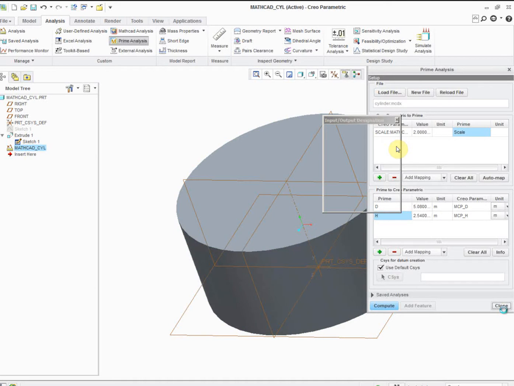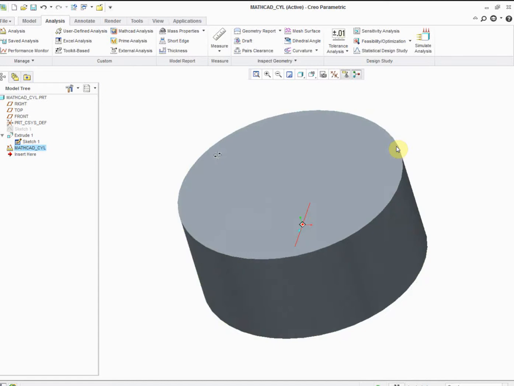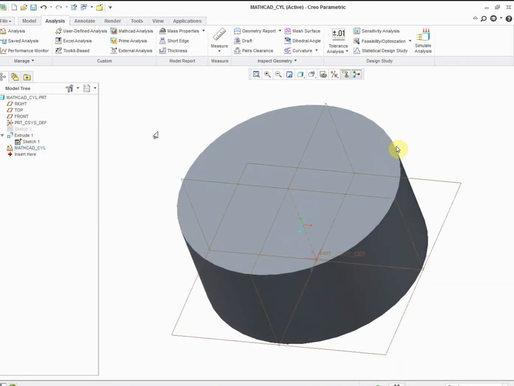So again, it's a little bit slow on my machine today. Normally it shouldn't take that long, but as you can see now, this Mathcad CYL is now a feature within this particular part. Now you might think, oh, well that's odd. My dimensions didn't actually change yet, right? So we've got to back up for a second here.